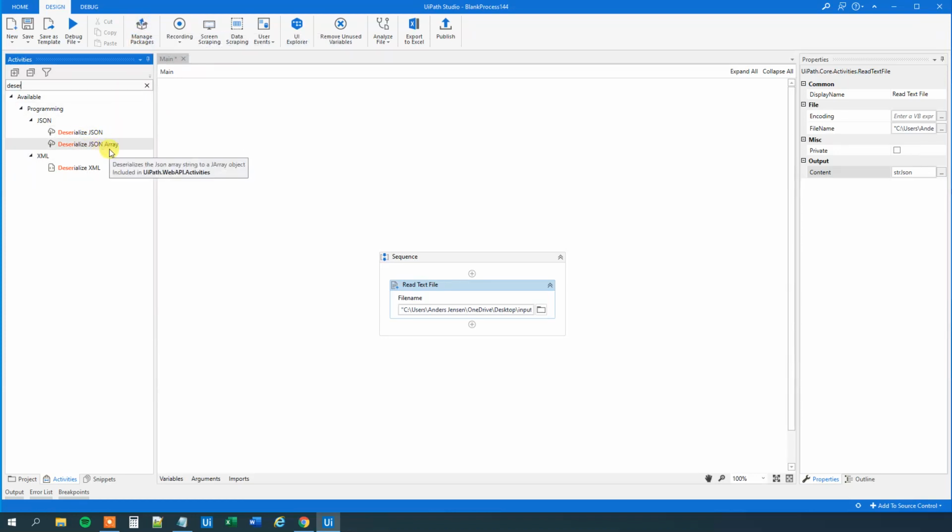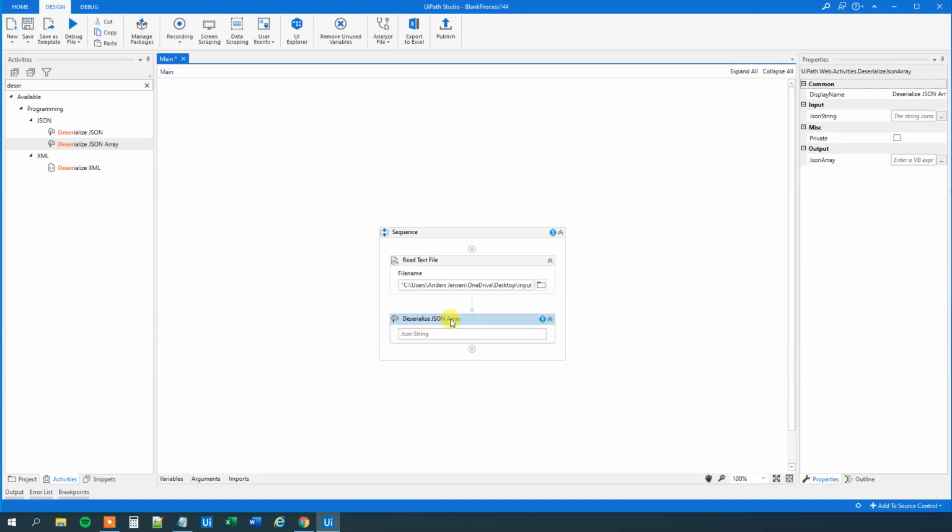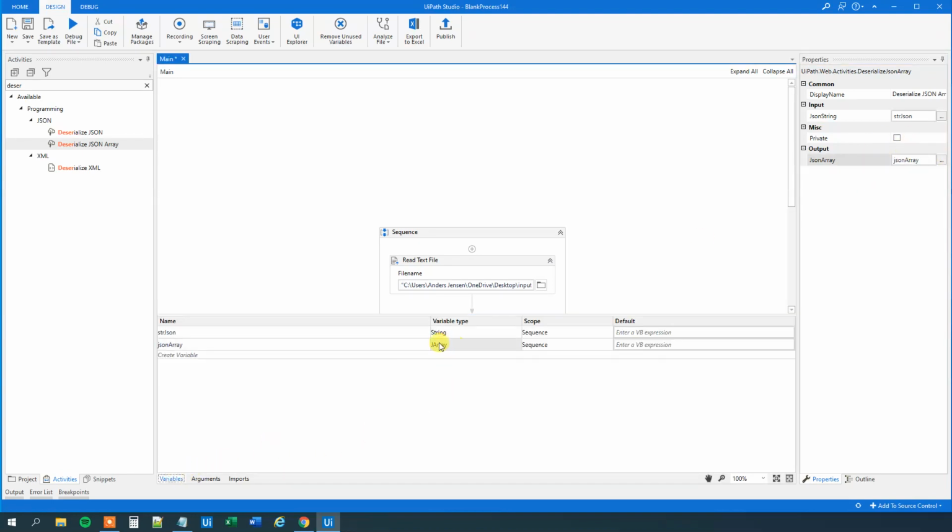And remember, it's a JSON array like we established. So drag in the JSON array, not the JSON. And the input, that's just a string that we created up here. So str JSON, and then we'll create a JSON array here in the output. So Control K. We can just call this JSON array, like this. You can call it whatever you want. We can go down to variables and see that we indeed created a JSON array.